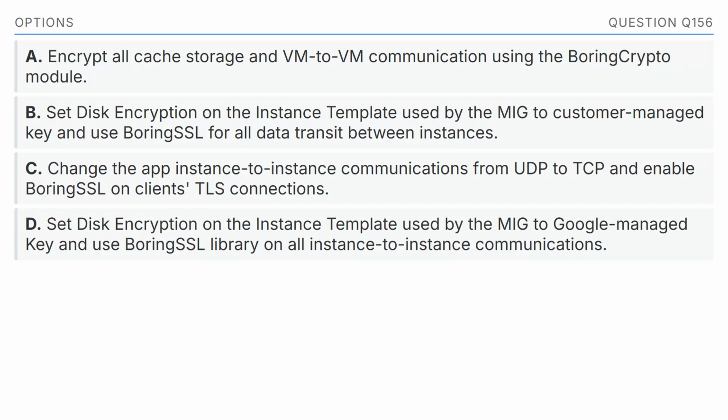The options are: Option A, encrypt all cache storage and VM-to-VM communication using the Boring Crypto module. Option B, set disk encryption on the instance template used by the MIG to customer-managed key and use Boring SSL for all data transit between instances. Option C, change the app instance-to-instance communications from UDP to TCP and enable Boring SSL on clients' TLS connections. Option D, set disk encryption on the instance template used by the MIG to Google Managed Key and use Boring SSL library on all instance-to-instance communications.